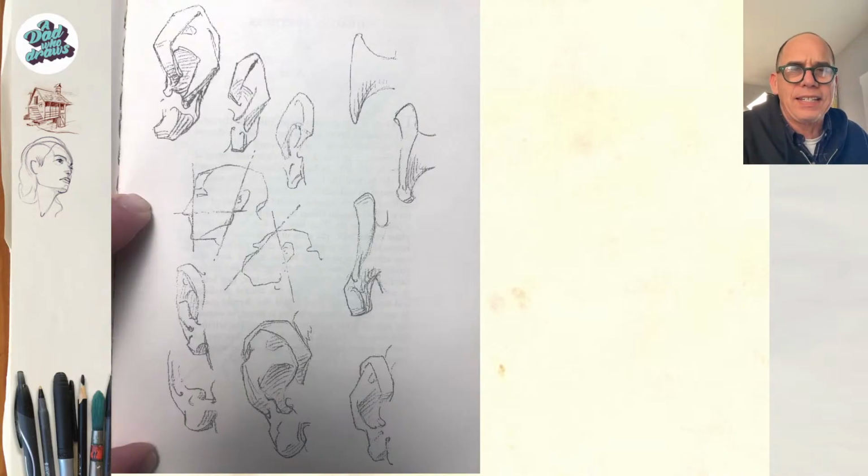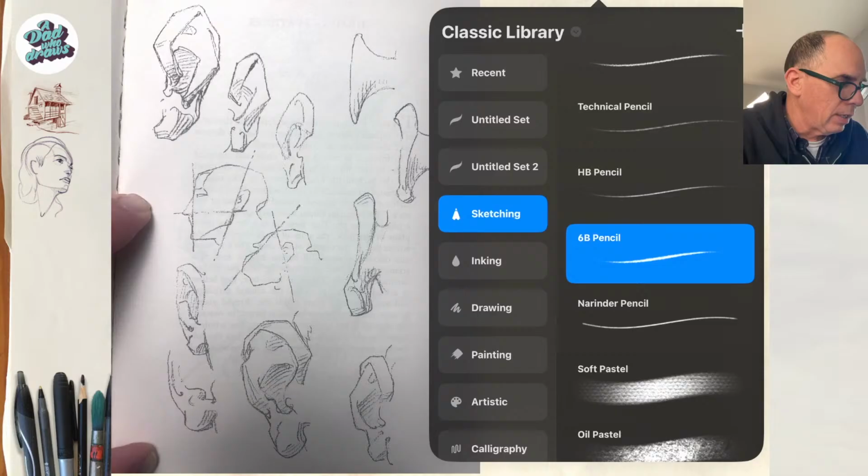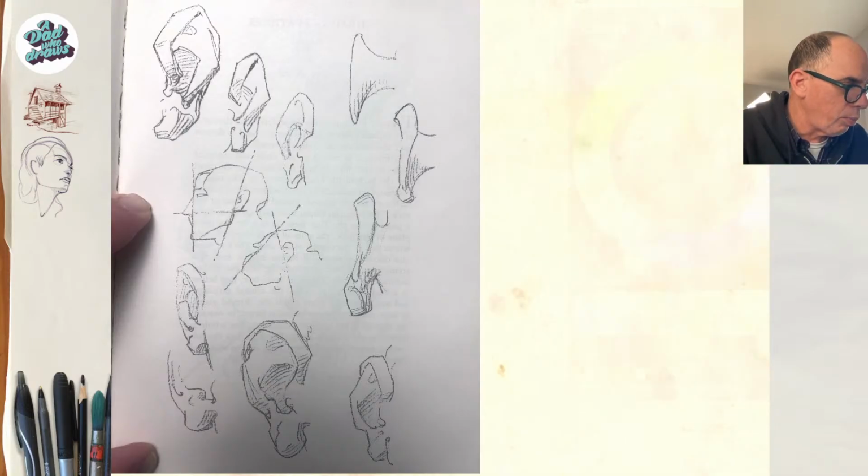This is the Daily Draw, and we are here on Wednesday, and we are looking at drawing something that has to do with portrait work. And today we are focusing on the planes of the ear, planes of the ear.